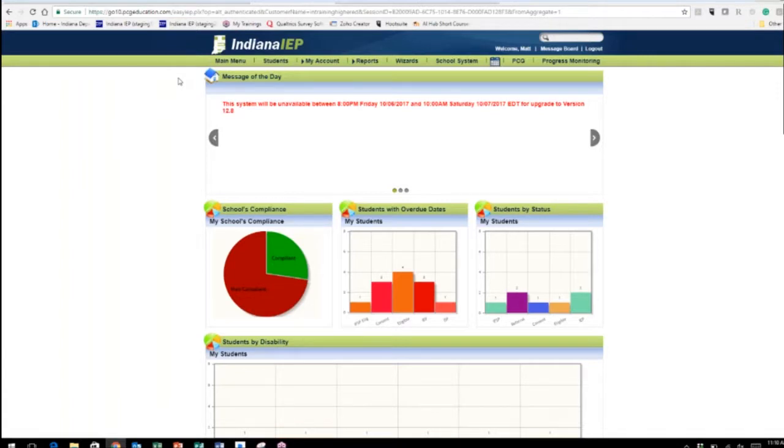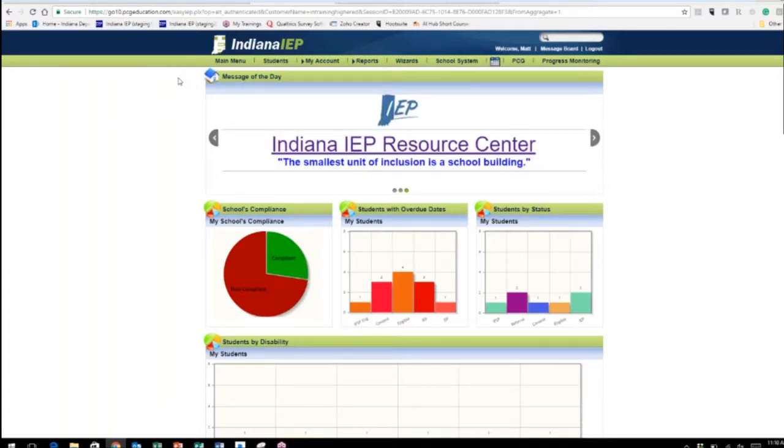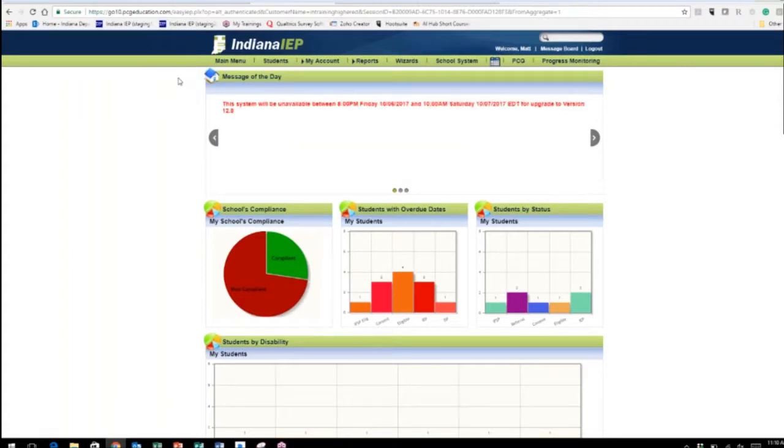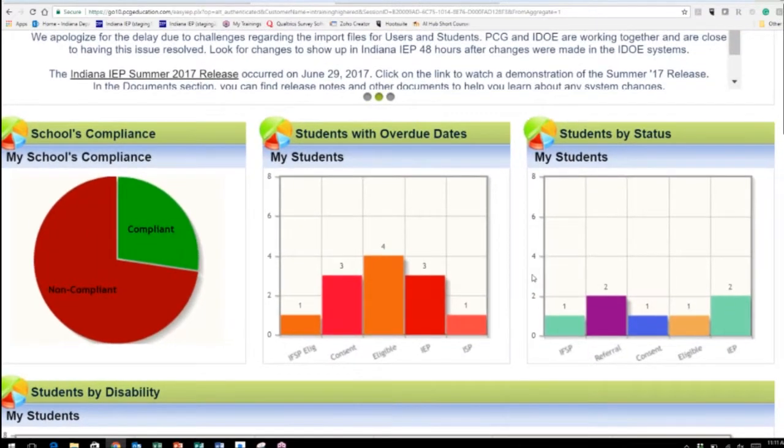Okay, so you see this big circle up there, the big pie chart, that's your compliance pie chart. This really takes into account evaluation and IEP timelines, and tells you how you're doing. If you put your mouse over it, it gives you a little bit more information, and I can see if I can magnify that a little bit more for you so it's easier to see. But it doesn't give you a whole lot of detail.